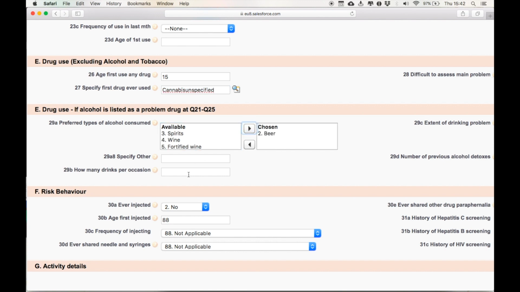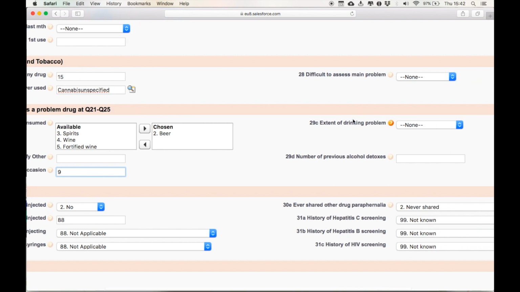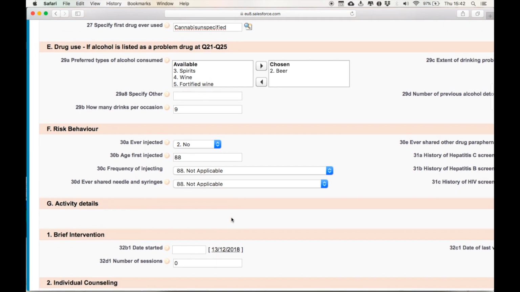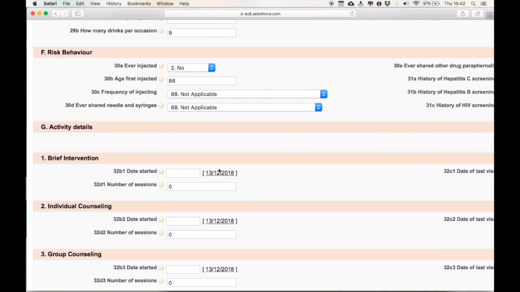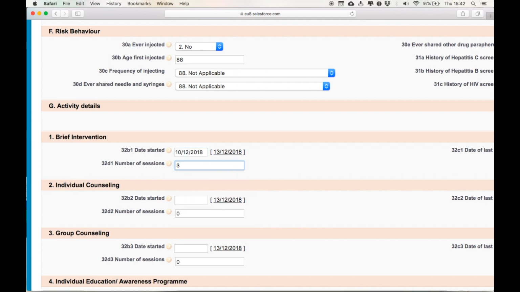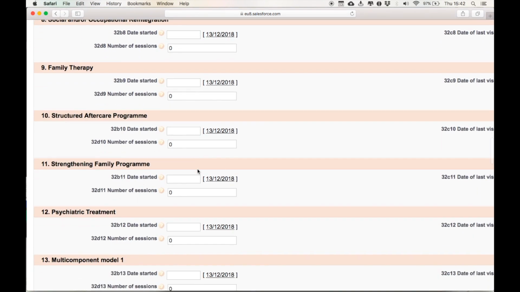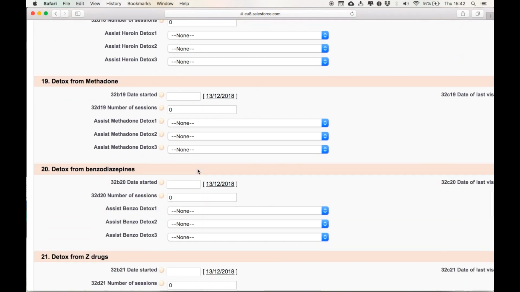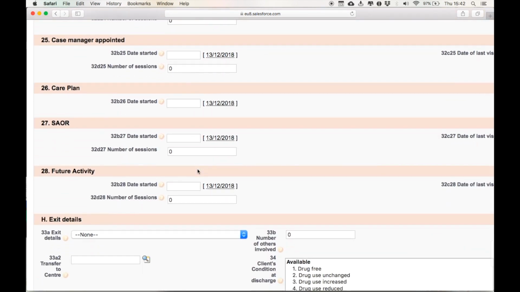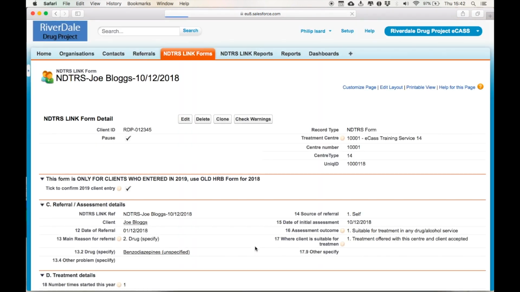Also, I said I'd talk a little bit about some of the questions around alcohol use. So I'm going to just say that the person was using beer and just answer a few of these questions. So the client didn't really mention anything about risk behavior around injecting, so I'm just going to leave that the way it is. I'm going to add some information around a brief intervention, and you'll notice as you scroll through this section when you're working that there's some new different types of activities that have been listed by the Health Research Board. Take an opportunity to review them and familiarize yourself with those changes. I'm going to click Save.